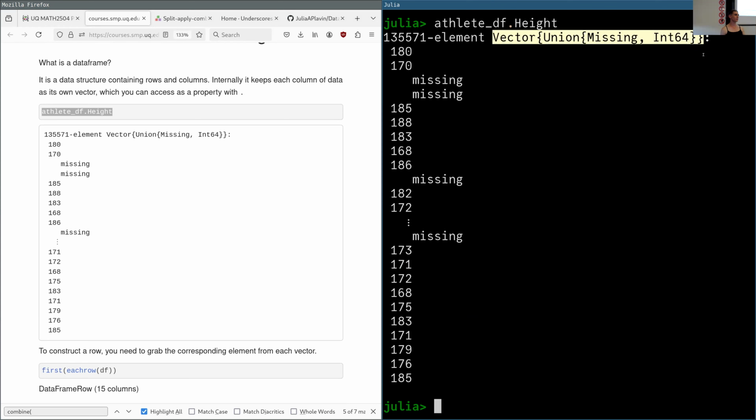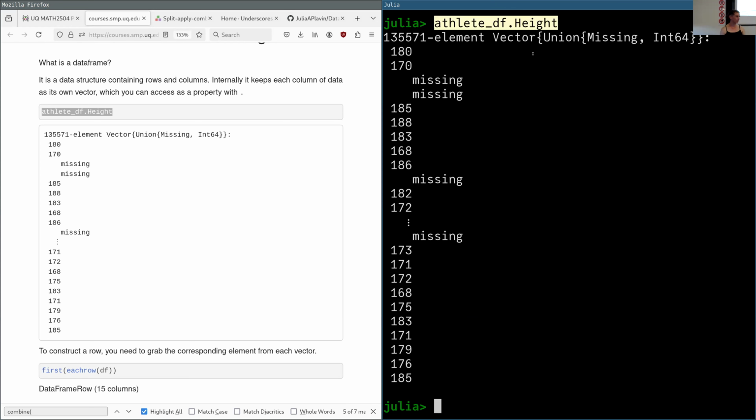We didn't compute this, we just pulled it out. So this is completely free basically to pull out an individual column. There's no computation involved in doing that. So if you need to access columns and do things based on columns, then DataFrames is a very good data structure.